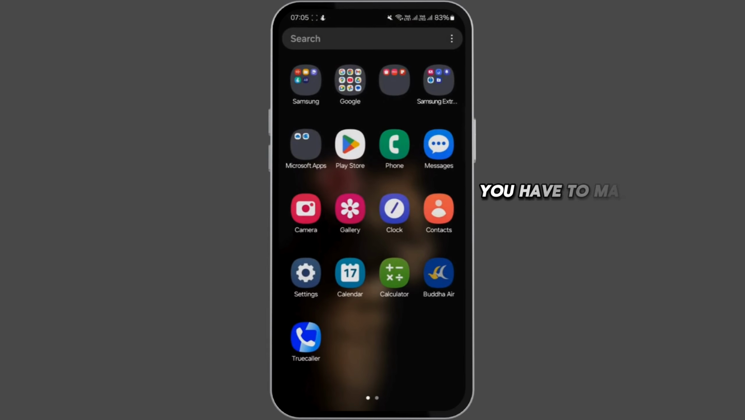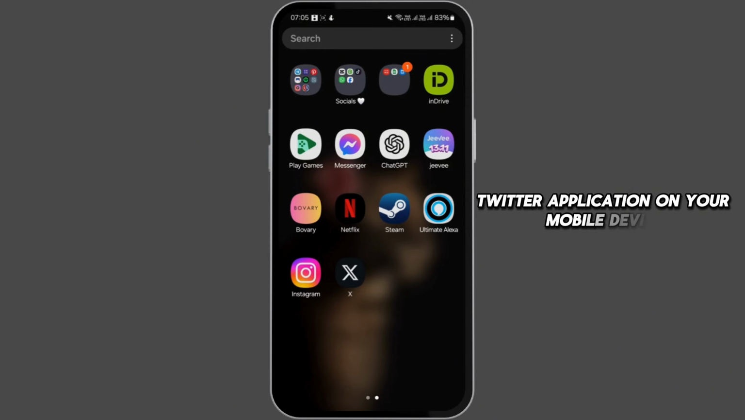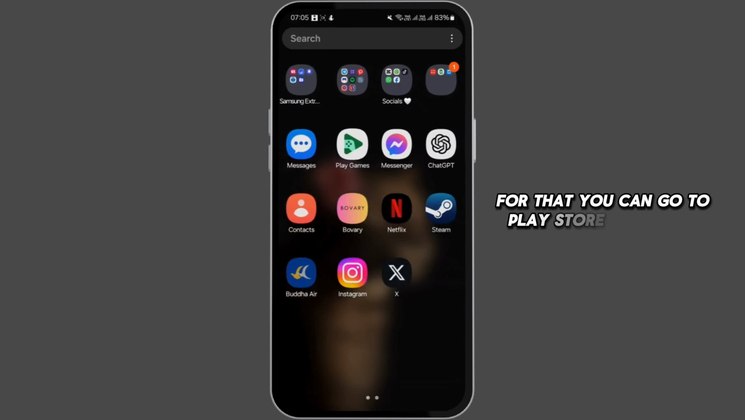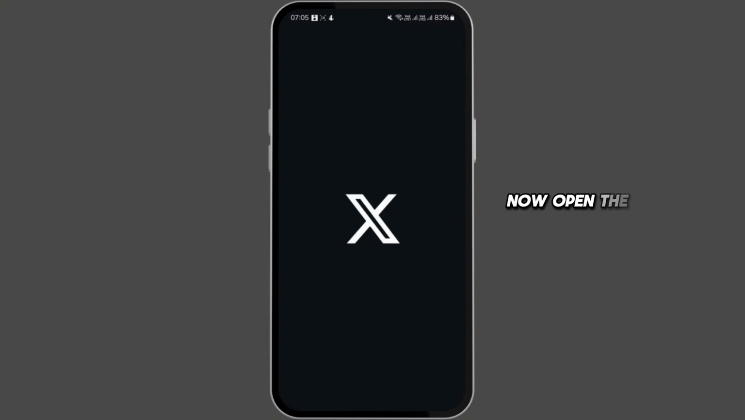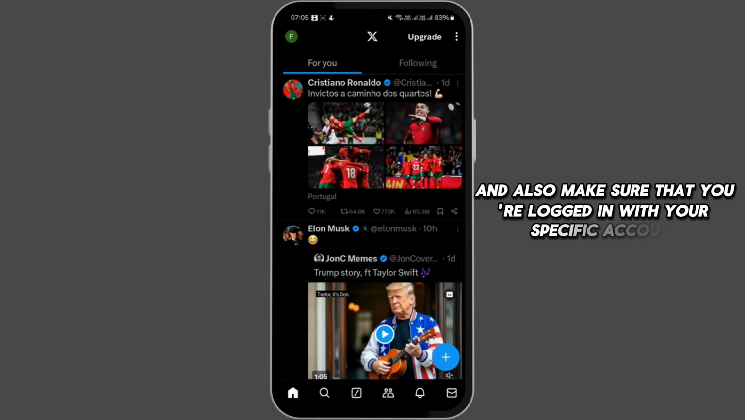First of all, you have to make sure that you have installed the latest version of the Twitter application on your mobile device. For that, you can go to Play Store and verify. Now open the Twitter application and also make sure that you're logged in with your specific account.